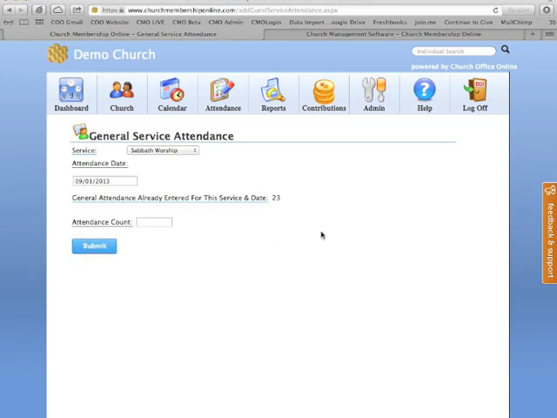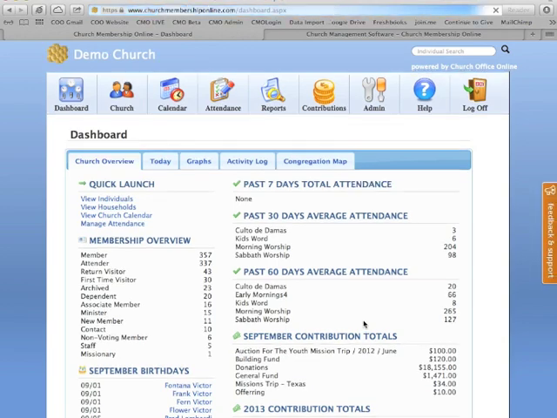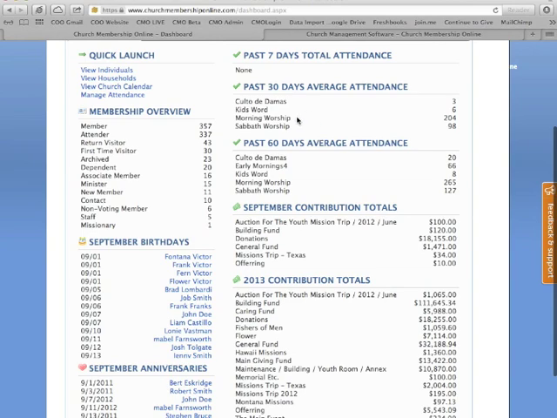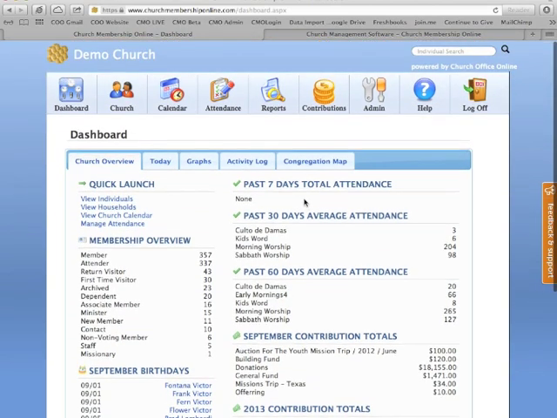Some churches do not take individual or household attendance, and therefore you would use this as a means by which to record a general amount of those who were counted for that particular service. However, you don't need to do that to the full. If you have, say, 100 people entered into individual attendance and 23 entered into general attendance, the dashboard will reflect the total of those two for the particular service you're taking attendance for.